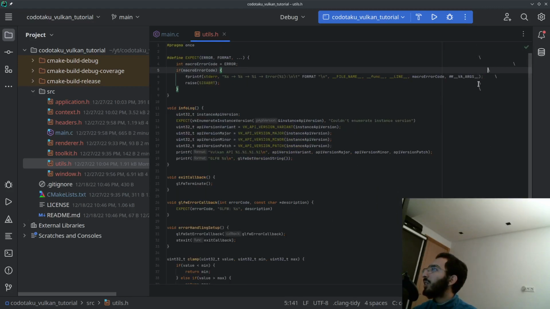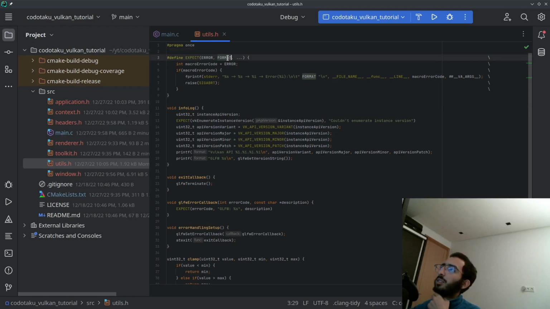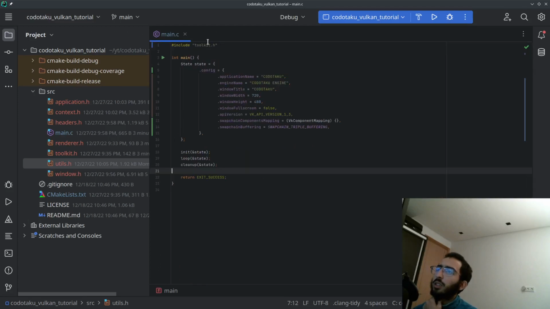Make sure to actually fix this. I wish they would fix themselves, but anyways, so expect error format, that, nice, macro error code, lovely. Pretty much, cool. So yeah, that was it, I think. For log, is there any other thing that I missed?